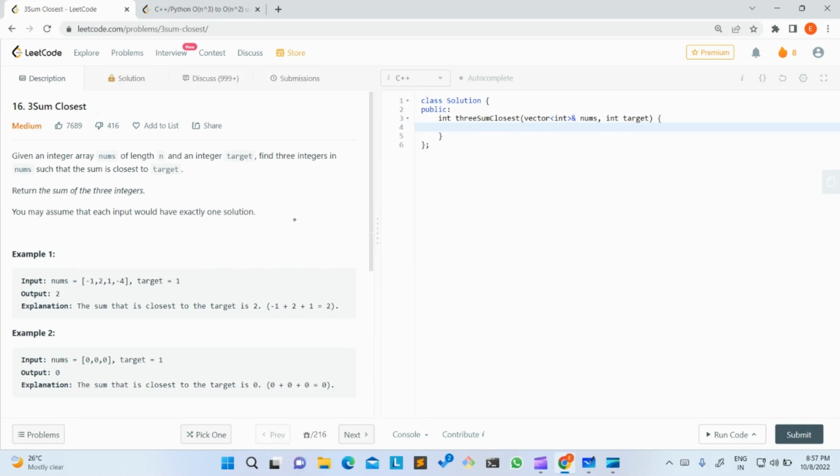And the main intuition is that there is a parent problem called 2Sum. For all of these problems, 3Sum Closest as well as 3Sum, the parent problem is 2Sum. So if you know 2Sum, that's fine. In this problem and in the 3Sum problem also, you'll have to use the concept which is used in the 2Sum problem. The 2Sum problem is based on sorting as well as the two-pointer technique.